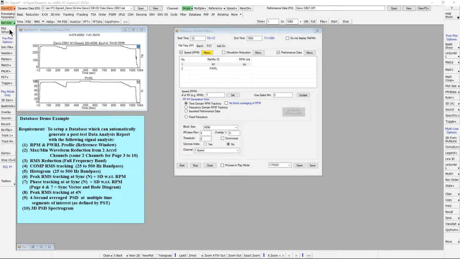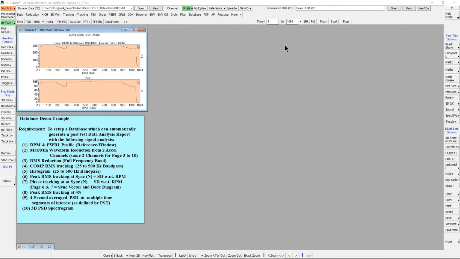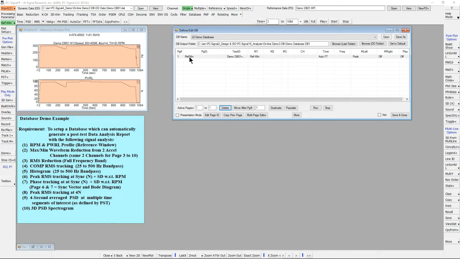Select the first option to show its menu. First, set up the speed or RPM profile based on time domain tracking of the speed channel. Also turn on the performance data option to import power level profile from performance database. Then click Save DB. The setup for page 1 is now saved into this DB table.